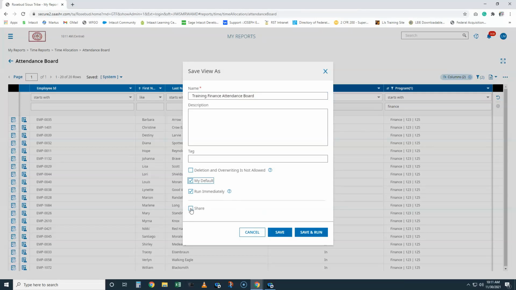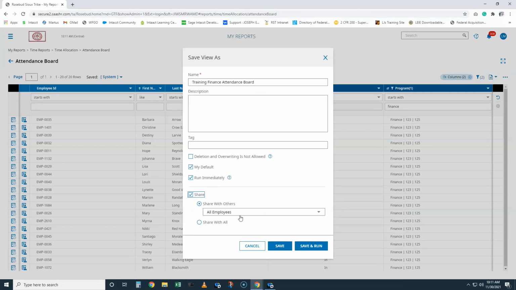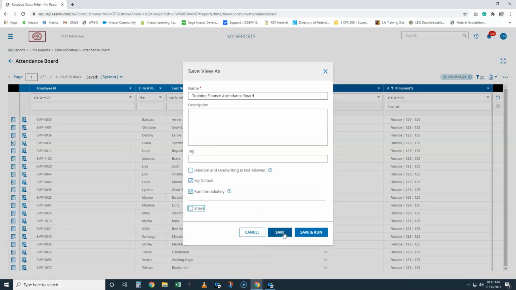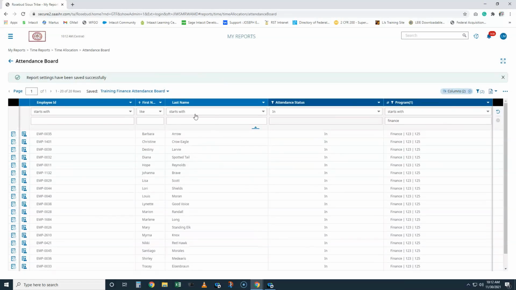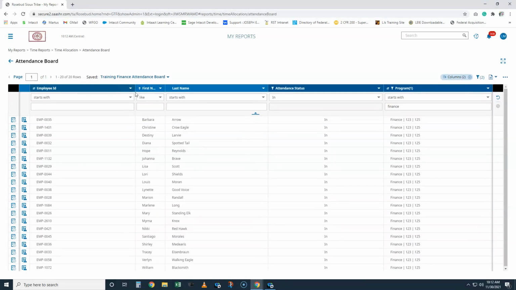If I wanted to share this with another person, I can do that and find the employee or employees I want to share that with. Hopefully they have the same level of access as you, so it becomes meaningful for them. Now we save that report, and so each time we come back here, this is the report that would load.